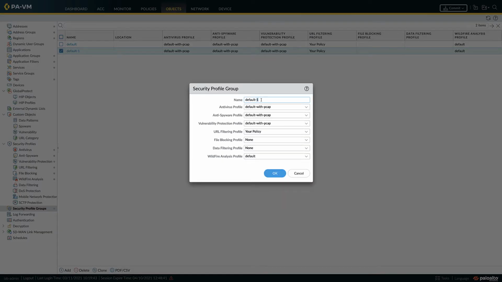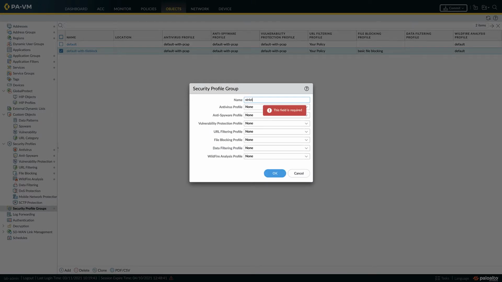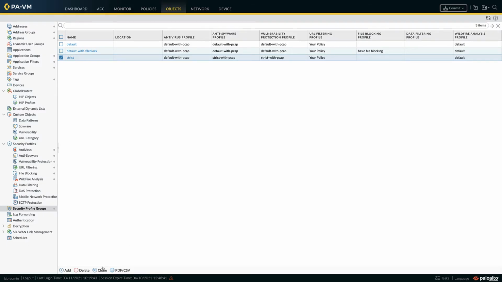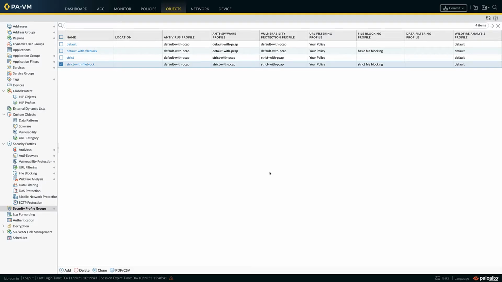I recommend only creating security profile groups for combinations that you plan to reuse a number of times. Each policy will allow you to establish a custom group of security profiles within the policy itself. I'm going to create 4 different groups, 2 defaults and 2 strict. Each one of those will also have a file block policy applied. We now have the basic building blocks of the policies. We have addresses, applications, and security profiles to add protections to the connections in the applications.